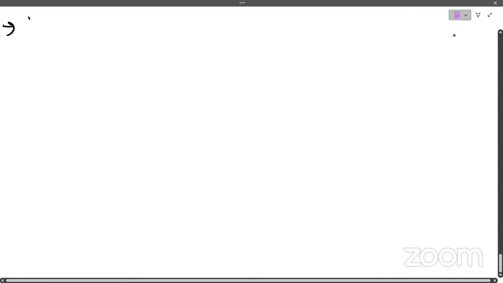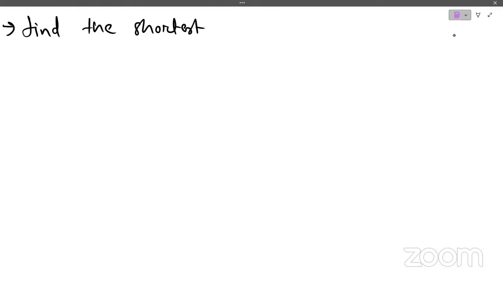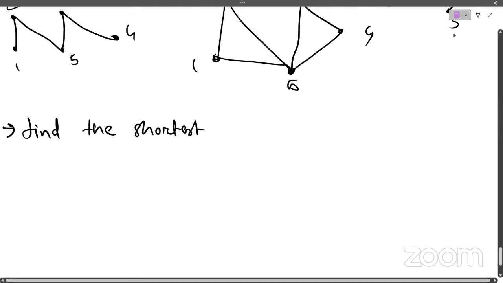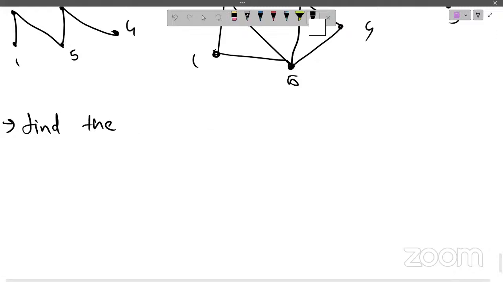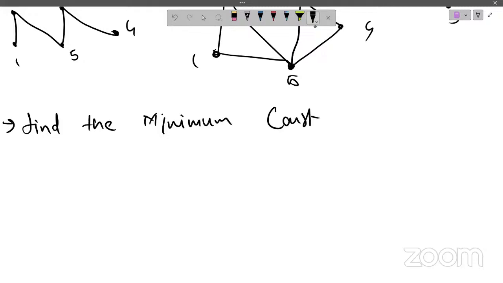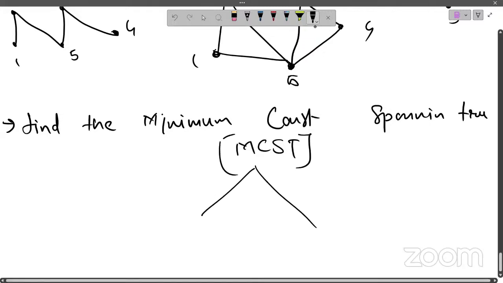So for finding the shortest spanning tree, shortest spanning tree means the spanning tree which has minimum weight. Sorry, minimum spanning tree, minimum cost spanning tree. So for finding the minimum cost spanning tree, MCST, we have two algorithms. First is known as Prim's algorithm, and second is Kruskal's algorithm. So we'll discuss these two algorithms.